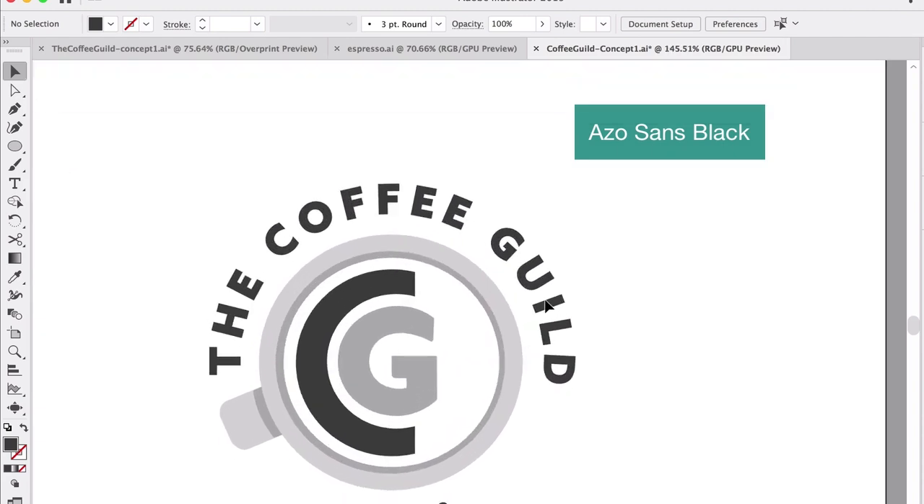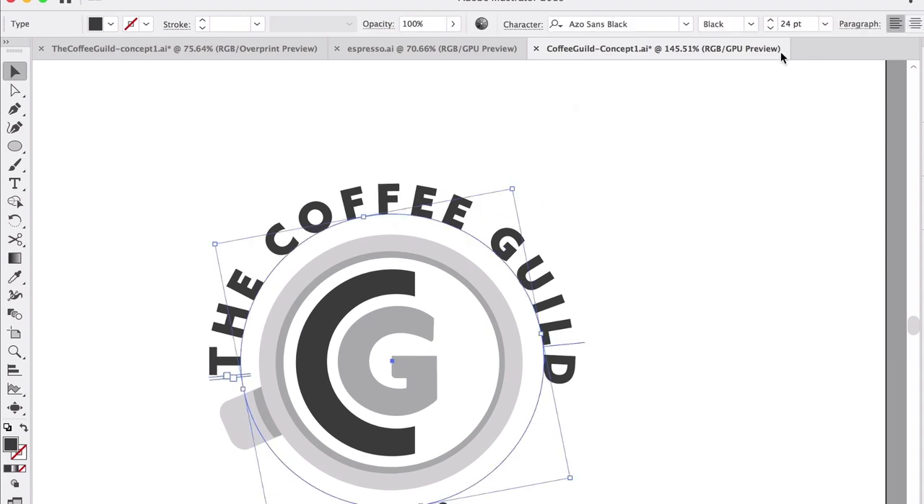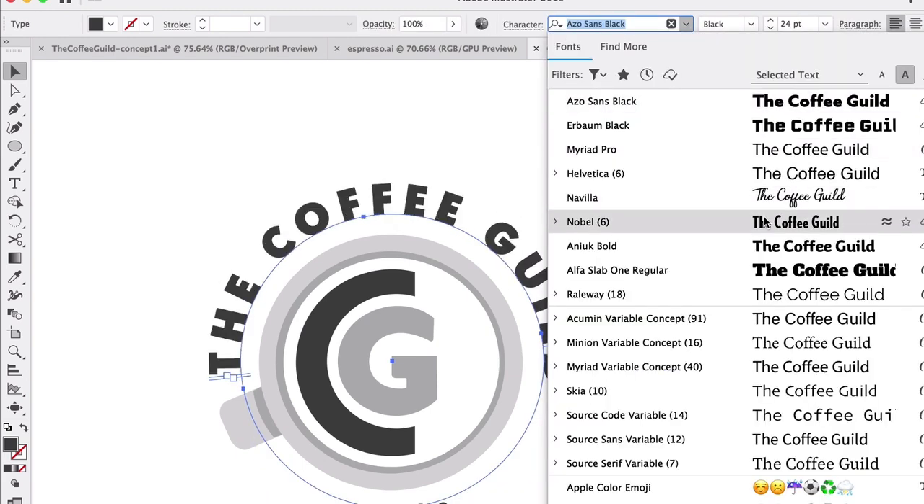That's why I really like thicker type choices, especially for seals, when the type is not as large as when it's the main focus point of the logo. So it's nice to have that nice chunky font. So that's a great choice.